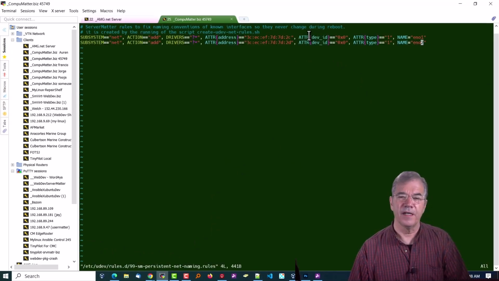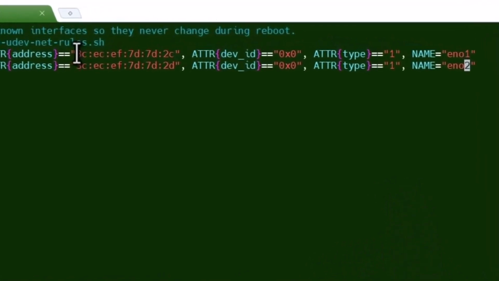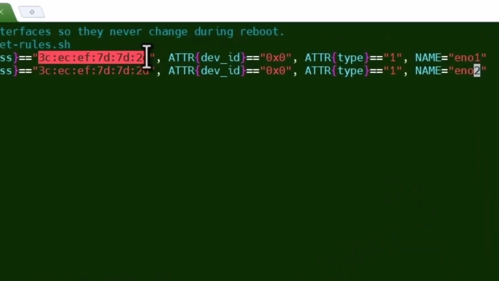Within that file, you see we've identified the MAC address, and we've identified the naming convention that we want to provide. Now I could provide any other name. I could name it server1 or network1 and network2 or whatever, and that's how it would show up in the operating system from the boot point forward.